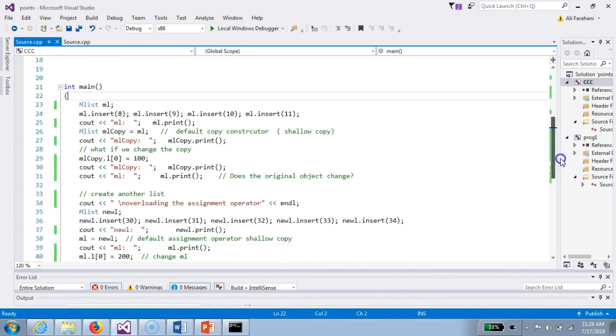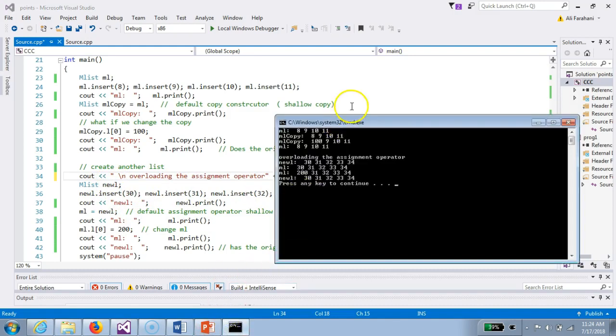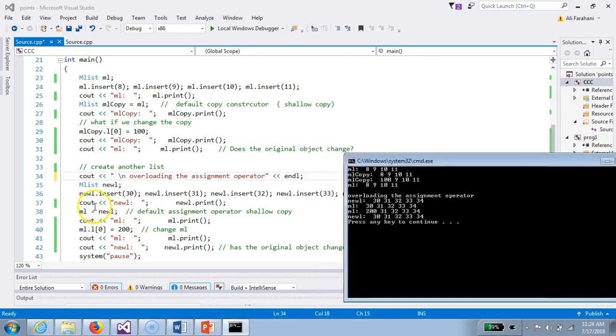I'll continue and move on to creating another list, and this is related to overloading the assignment operator. So create a new list. ML list is a new L. Insert 30, 31, 32, 33, and 34 in this new list. There it is. That's new list. I get a print out of it. See out new L, new list print. There is the print out of it, 30, 31, 32, and so forth.